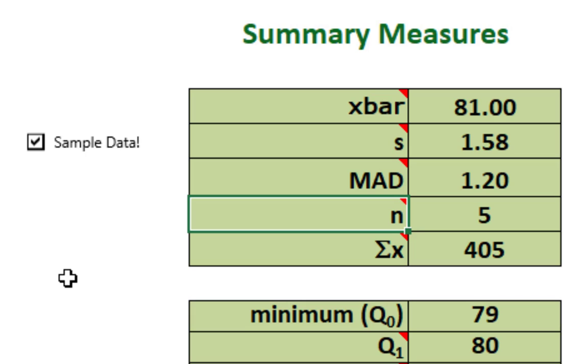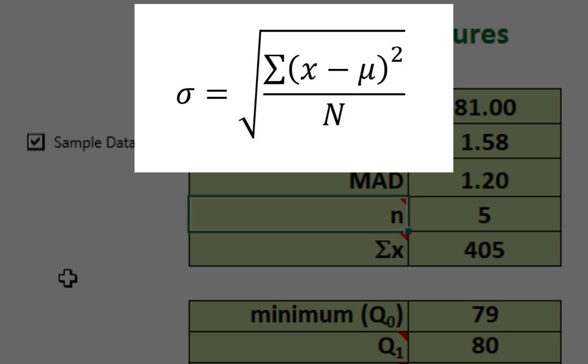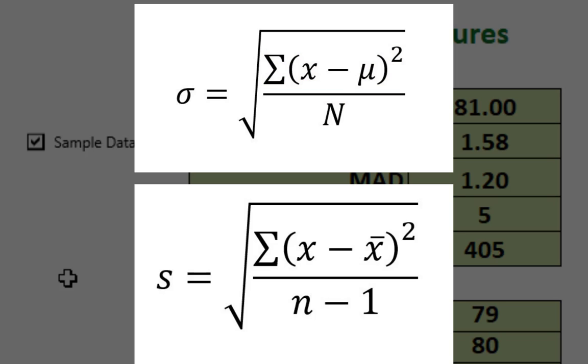Here's the difference in the formulas. The population standard deviation is exactly as we did it on the board. Here it is right here. Notice you add up the squared deviations from the mean, and then you divide by how many of those data points you have. The sample standard deviation looks like this. It starts the same way. You add up the squared deviations from the mean, but you divide by one less than the sample size.